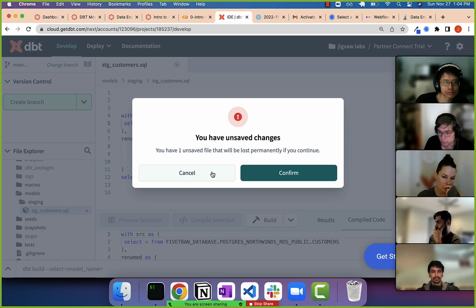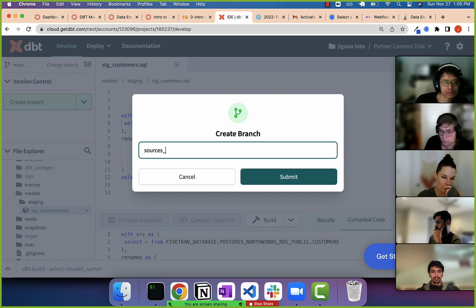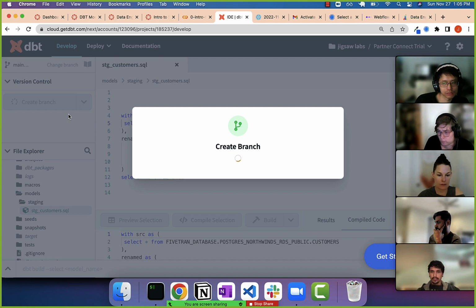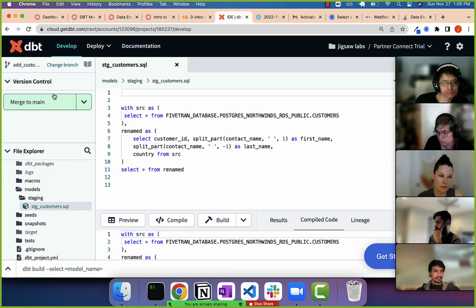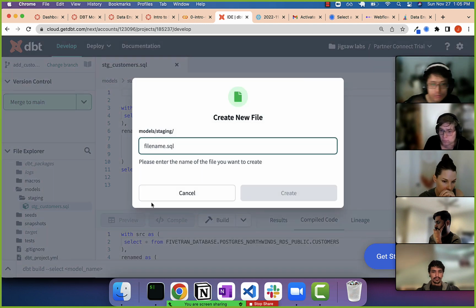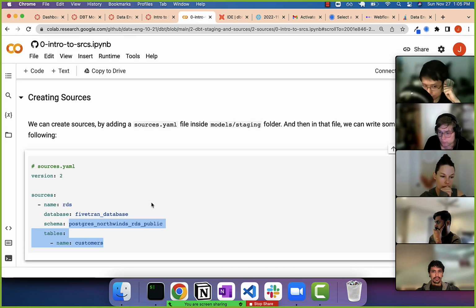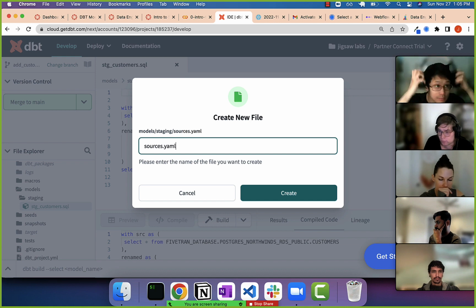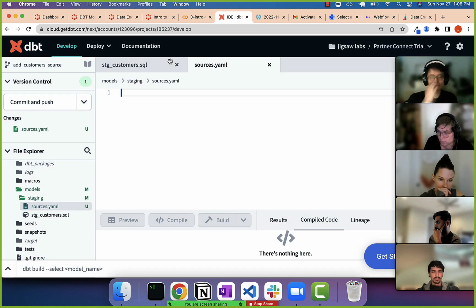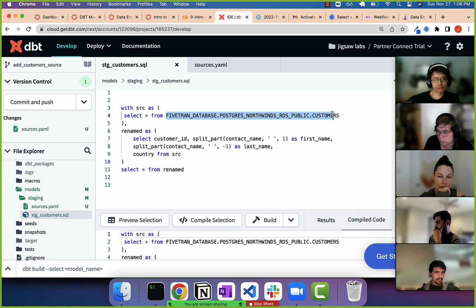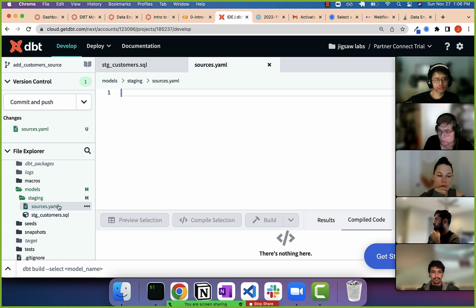I guess I have to create a new branch. That's fine. Sources. All right, so we are now on this add customer source branch, and inside the staging folder, we'll create a new file called sources.yaml. And now here, essentially this information that we have here, we're going to move to the sources.yaml file. So you can see how I do that.